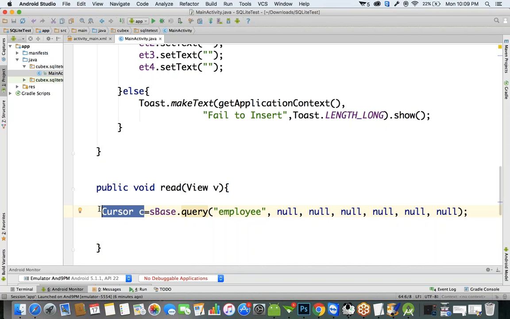What is the guarantee that you got some records from the database? Do you know how many records are available, or how many records you got from the database? We don't know that. First of all, we don't know whether data is available in that particular table or not. Okay, some data is available, but can you estimate how many records are available? No, right? So the return type of this query method is a Cursor object, meaning the entire data we stored into the cursor object.